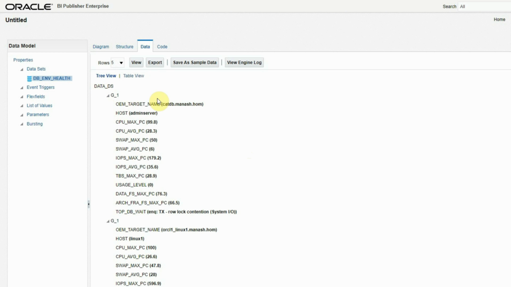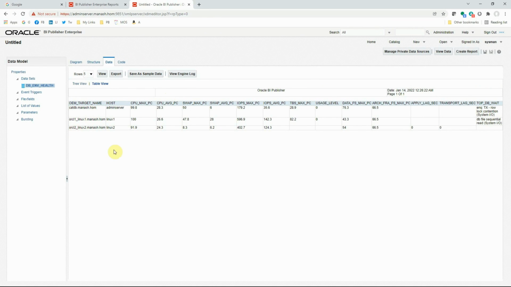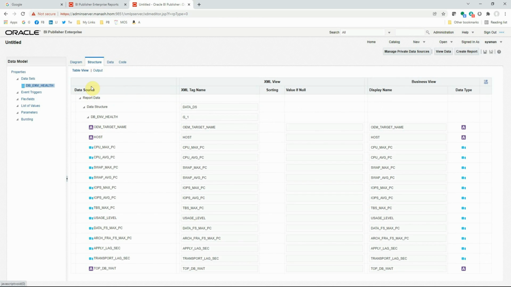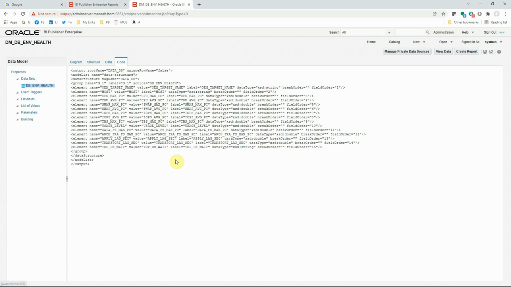And this data is displayed in a tree view. If you want, you can display it in a table view by simply clicking on this table view link. And the data is being displayed in a tabular form. There are 2 more tabs that give us the structure and the code for this data model. And this structure is nothing but the fields that are selected, the XML tag name, and also the display name of the fields. If you want, you can change it here.